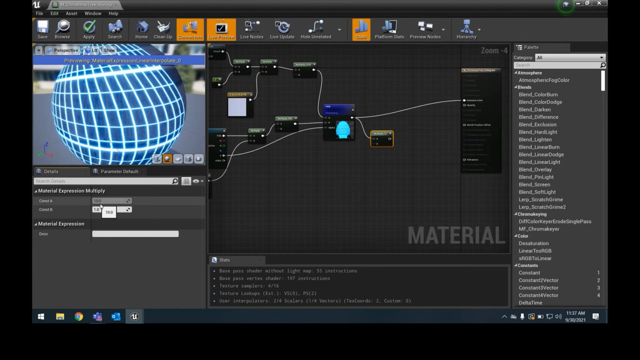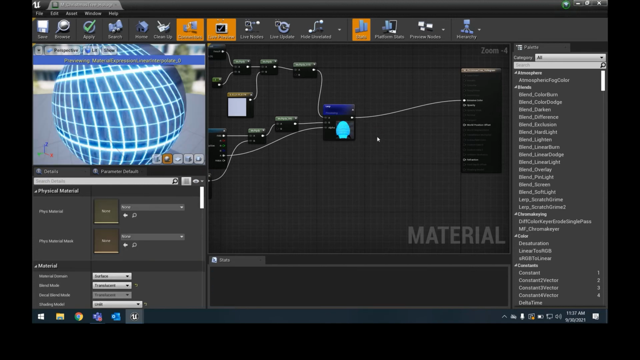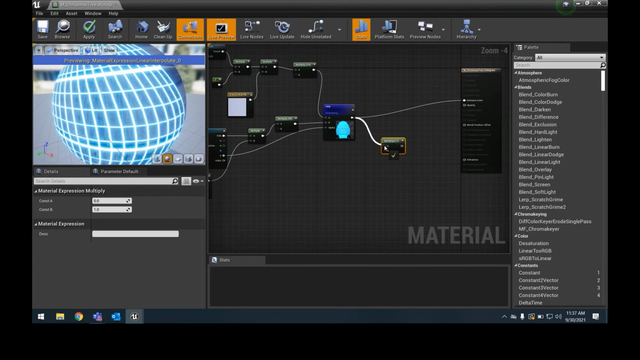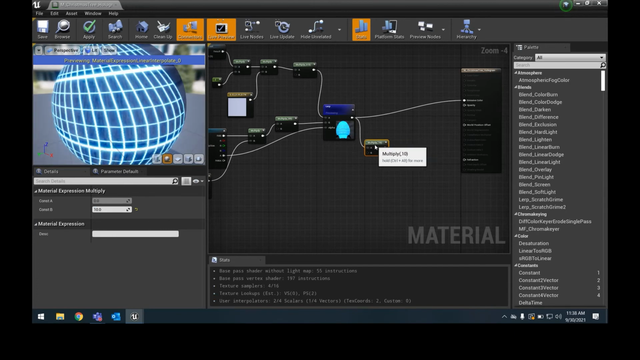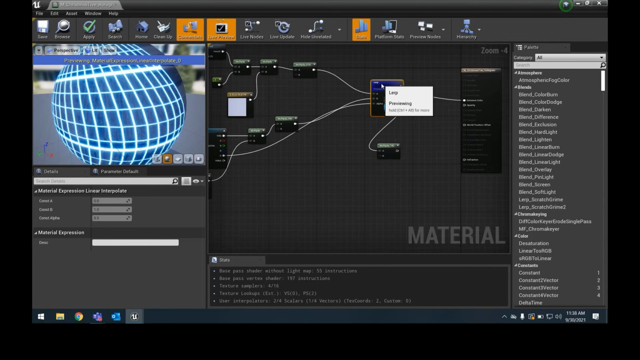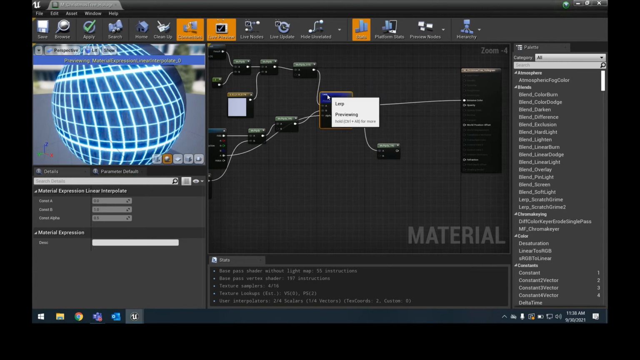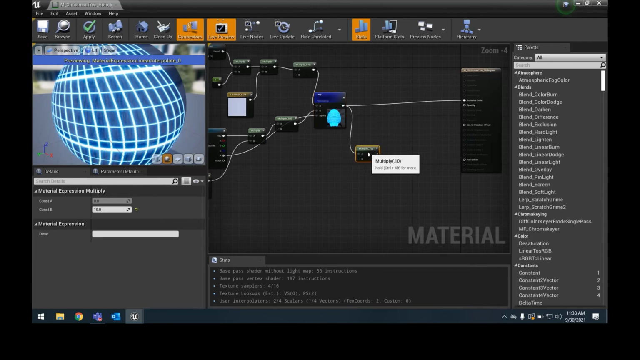Oh, shoot. I messed that up, didn't I? Let me just delete that. Okay. Oh, I'm putting this in the wrong spot. I'm sorry. Oh, no, this is correct. Sometimes these little graphs get confusing. Okay, multiply.